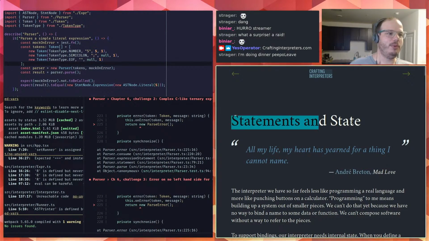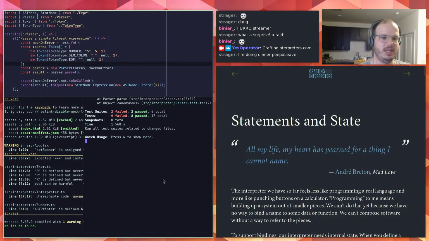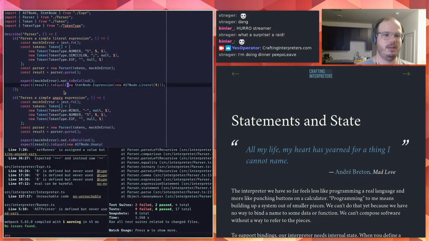Because before it was just doing expressions like 5 times 3, but now it wants statements. Print 5 times 3, semicolon. And I'm struggling to figure out why this particular test in my parser is broken. This looks close. Oh, it wants an array. So we're so close here.